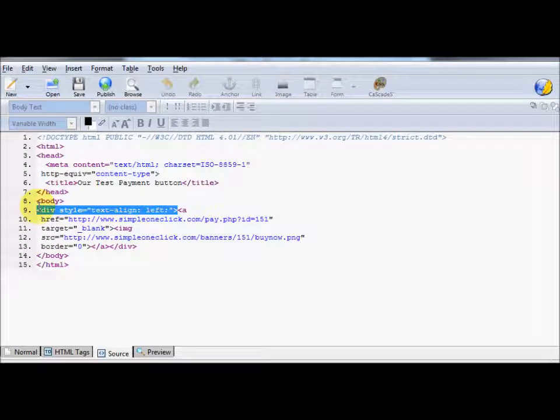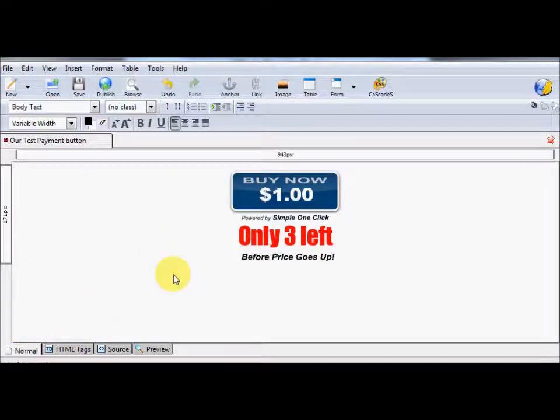It's just bracket, center, bracket. And then to close it, same way. Bracket, slash, center, close bracket. These are actually called lesser and greater than signs or something, but you know what I'm saying. I tell you that I'm not a technical person, so if I can do this stuff, you can do this stuff.